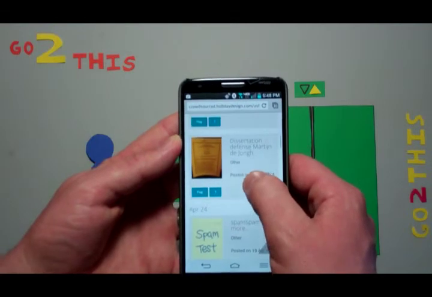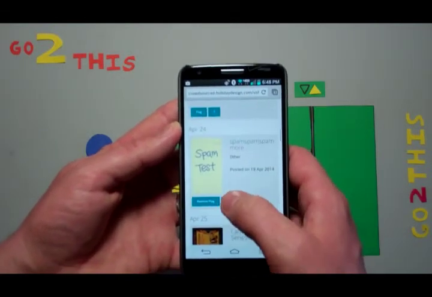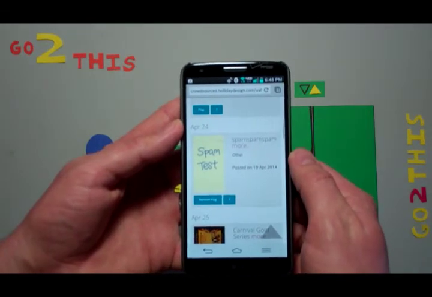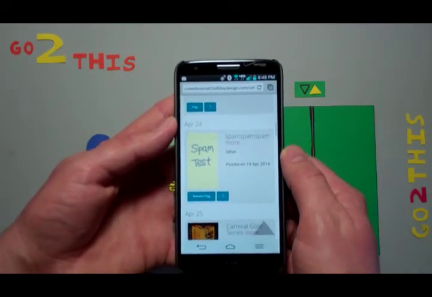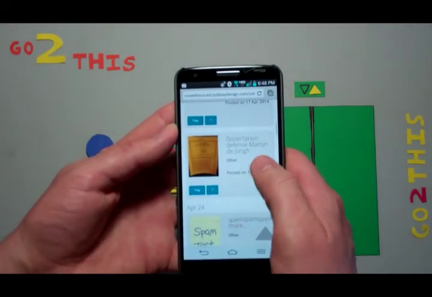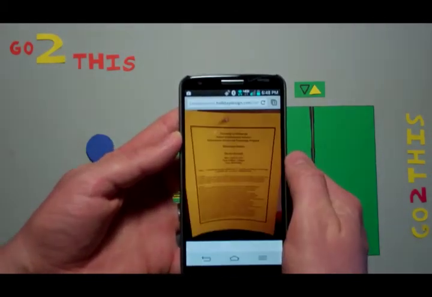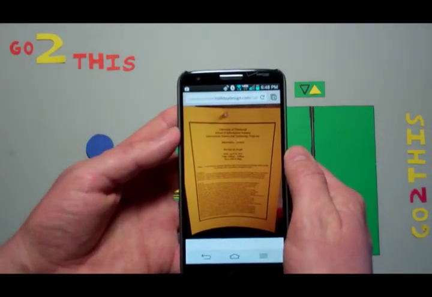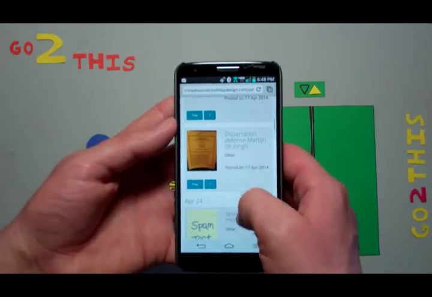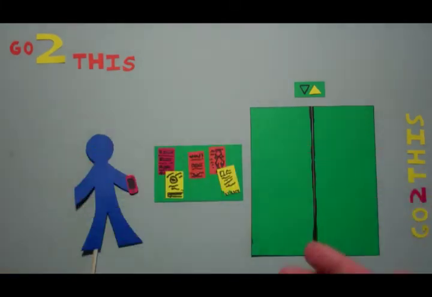If I think one is interesting, or I find something that might be spam, I can just click Flag, and that alerts the Go2This administrator user that they should remove this post. Now, this looks like an interesting event. I think I'm going to take a look at it. Okay, I think I might go to this. And that's how easy it is to use Go2This.